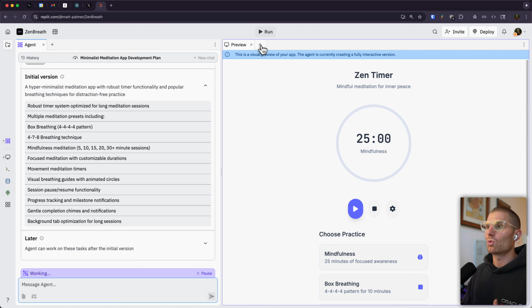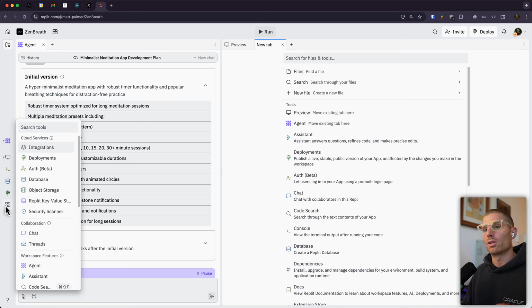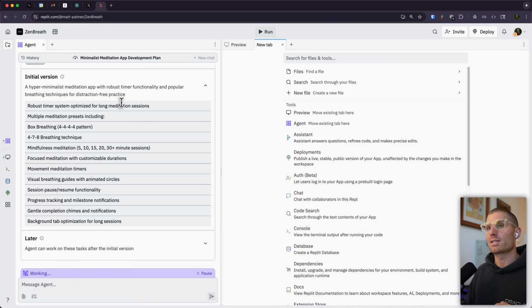We have access to tools either by clicking the plus icon here and going to those tools, or by navigating to the tools on the left. And some of those tools include things like databases. So being able to store data in our application, being able to deploy our application or make it available to everyone. We're going to do that today. But the important thing to realize is that this is all happening in our browser.